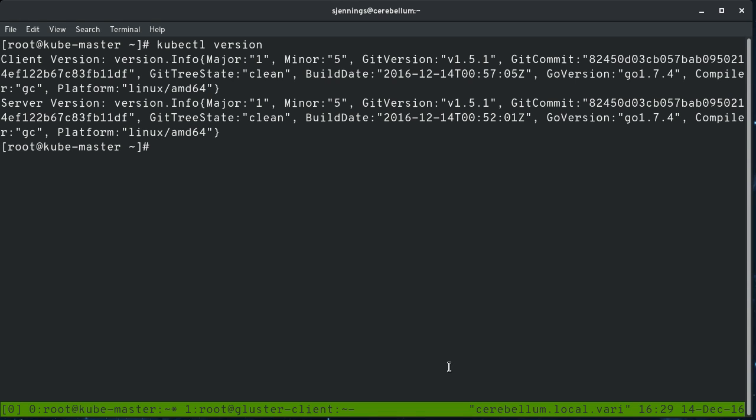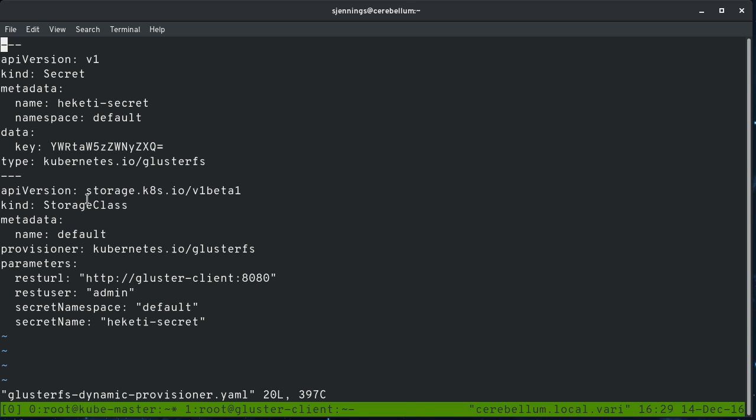So let me open up this file. So here is how you create the storage class resource for the Gluster provisioner. Storage class is a special kind of resource that lets Kubernetes know how to, it's a plugin for dynamic provisioning of persistent volumes in Kubernetes. And for each plugin, there's different resources that are needed. In this case, you need the REST URL, the API endpoint there.